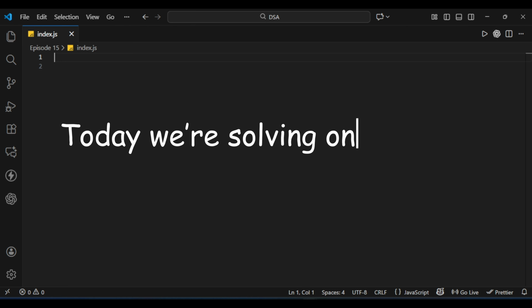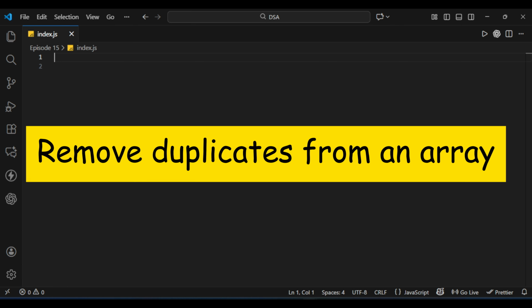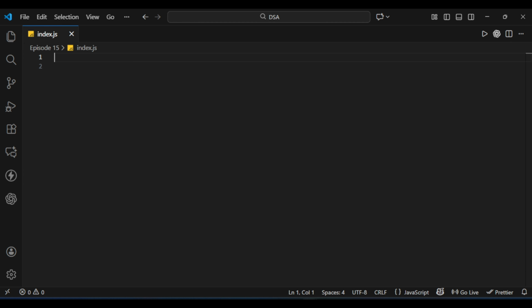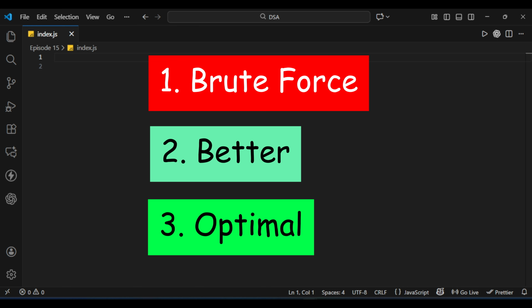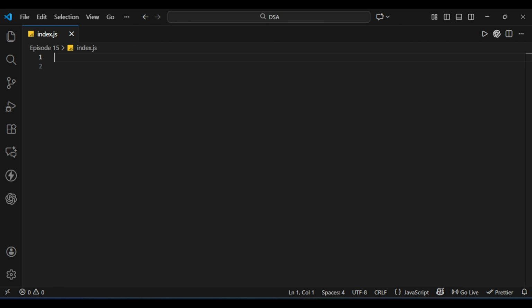Today we are solving one of the most asked interview questions: remove duplicates from an array in JavaScript. We will solve it using three approaches. First we'll be solving using brute force, then better, and last the optimal solution. And as always, we will analyze the time complexity and the space complexity.